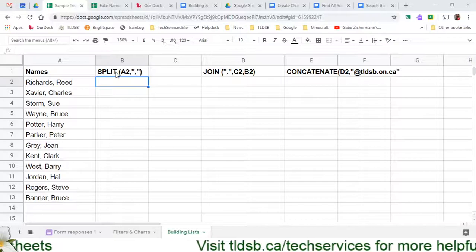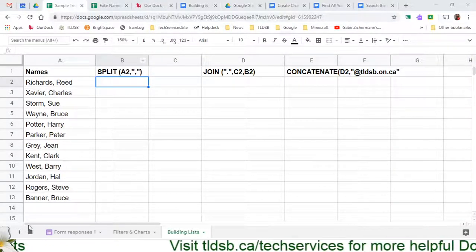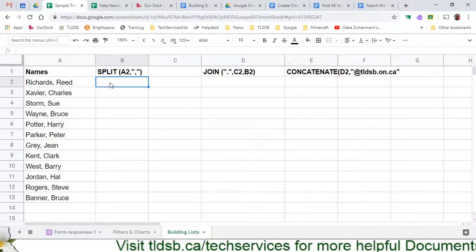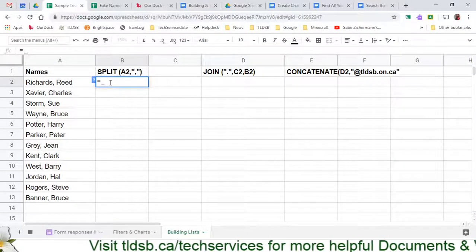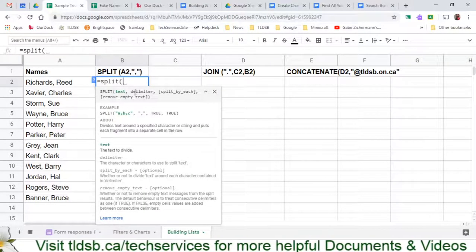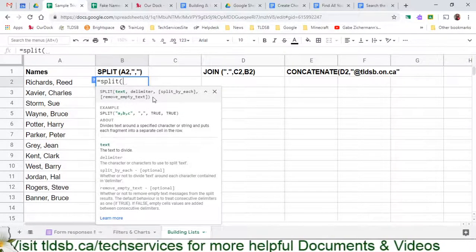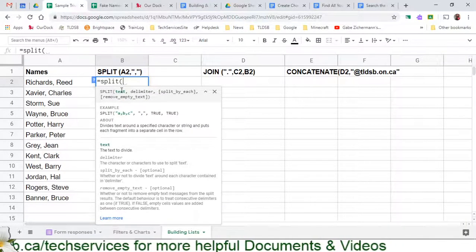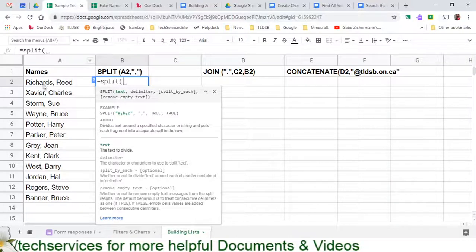The first is the split formula. So I've got a list of names, of course, here. I'm going to click into B2 and just start the formula with equals, and type in split, open bracket, and of course it gives me this nice little helpful tip to let me know what it is I'm entering. So the first thing it needs is the text field. Well, what I'm going to be splitting is all the text it finds over here in A2.